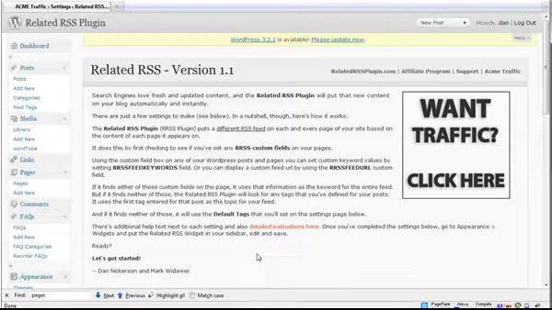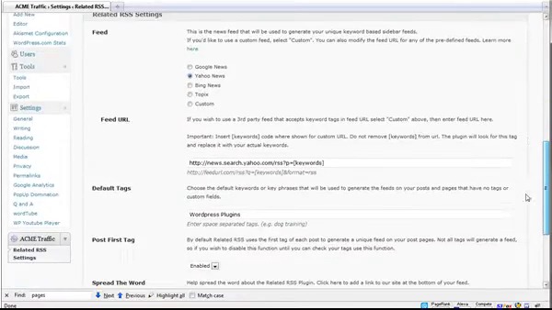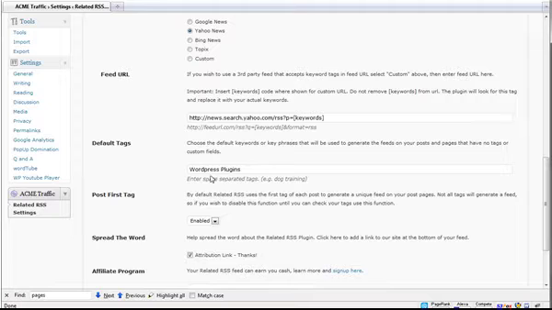So I click on Related RSS Settings, and you can see it now says Related RSS version 1.1, and also has all your original information still here. So here's the stuff that I'd entered into the database.